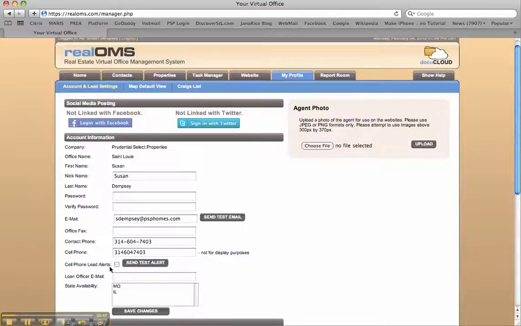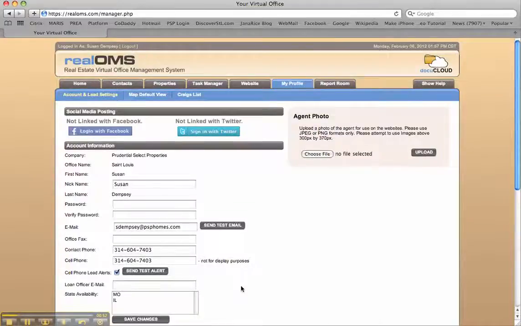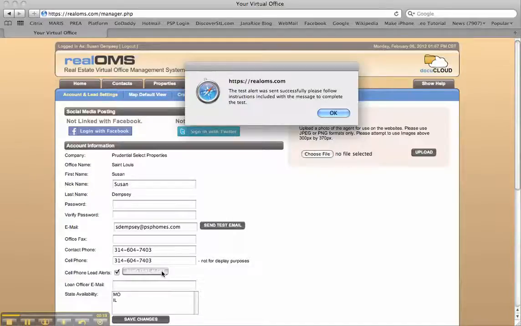Then right below it you'll want to click Cell Phone Alerts, click Save Changes. And now go ahead and click Send Test Alert. This will send an email to text to your phone.